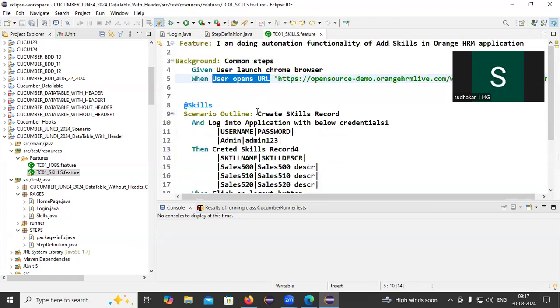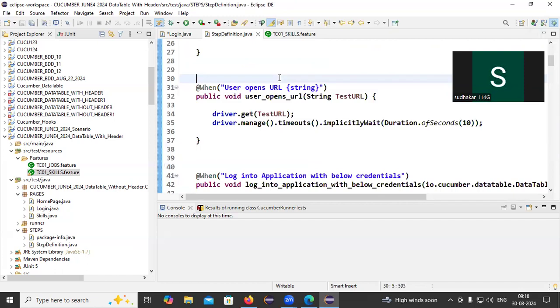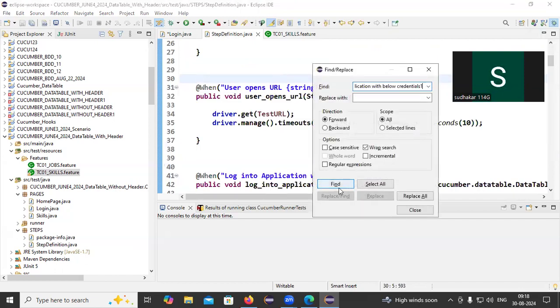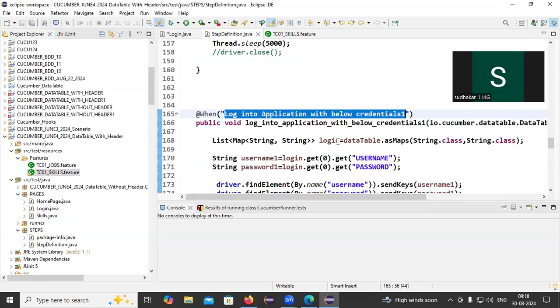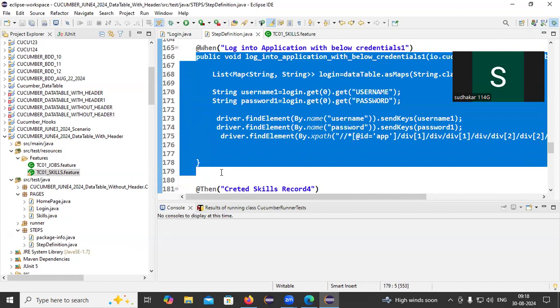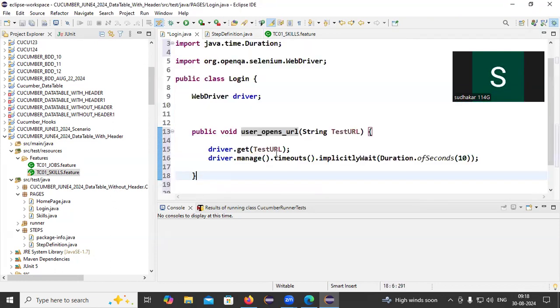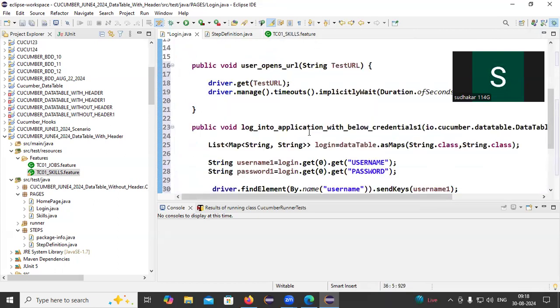And the next method, what is the next method? Login to application with below credentials. Let's search for this method, Control F. These are the lines of code we have written. Let's copy this whole method, Control C. Let's go to the login.java class file. So login to application with below credentials. I can rename this method as login. So a simple public void login method I have renamed.